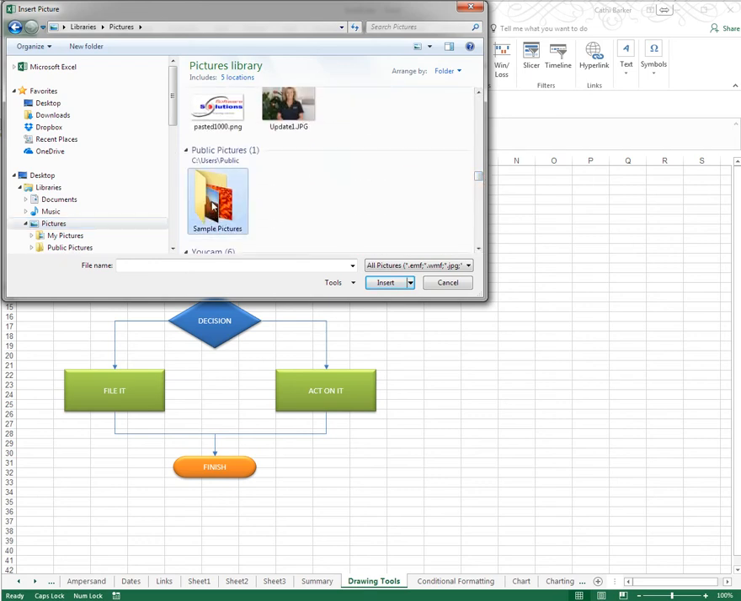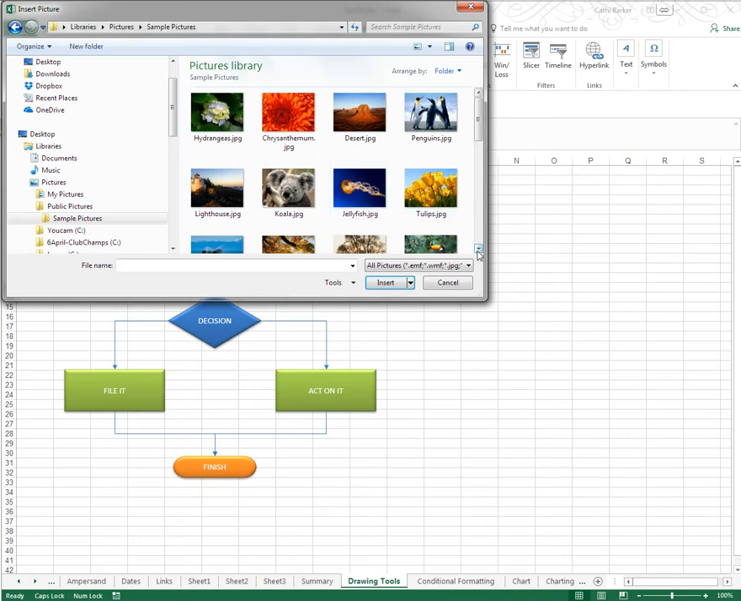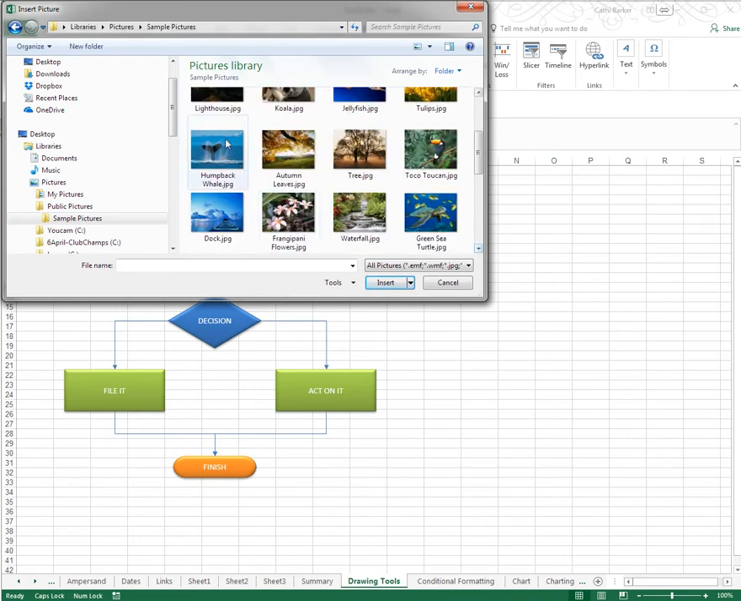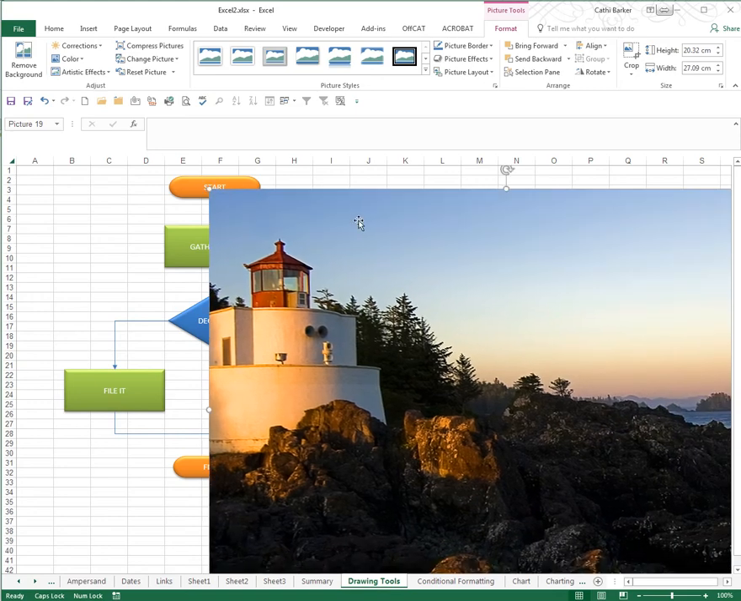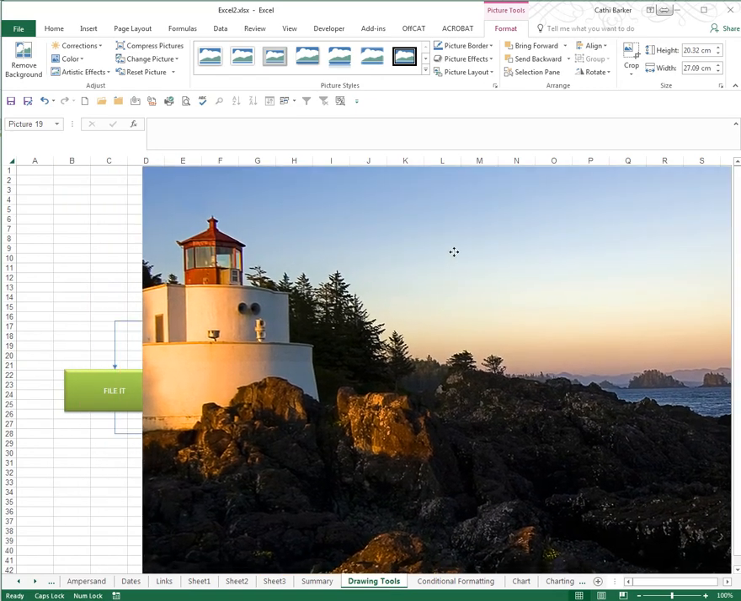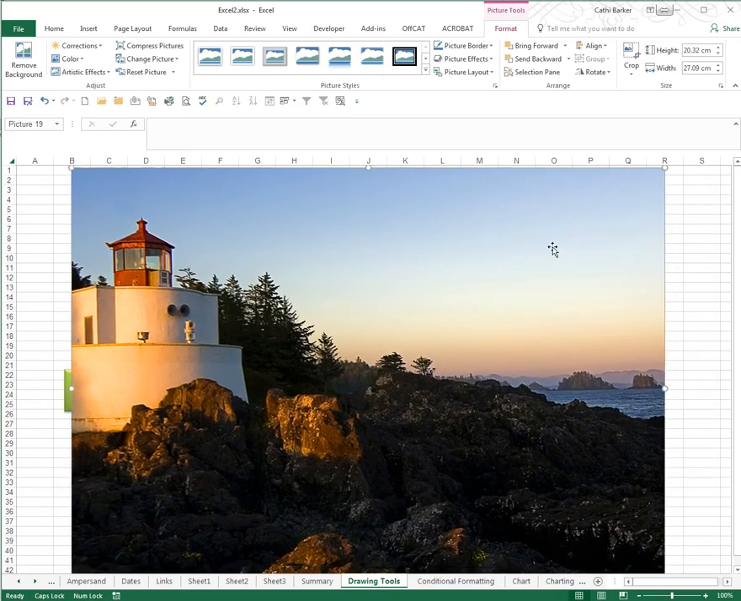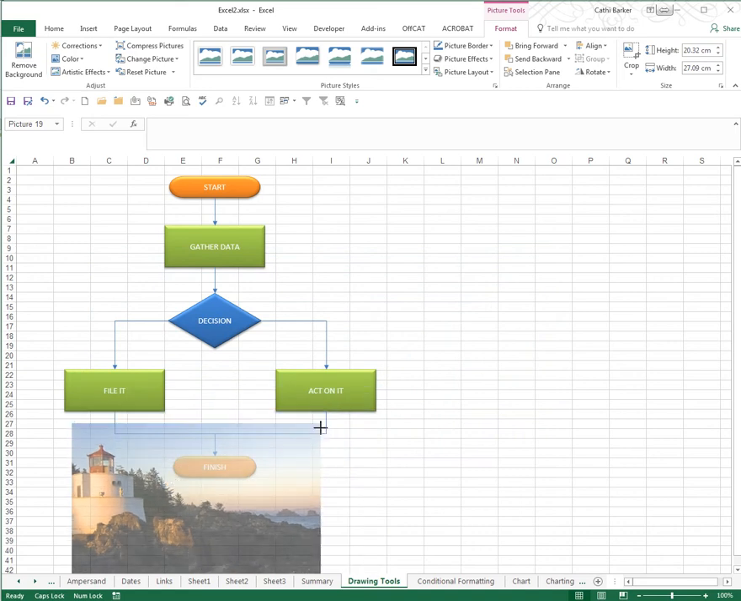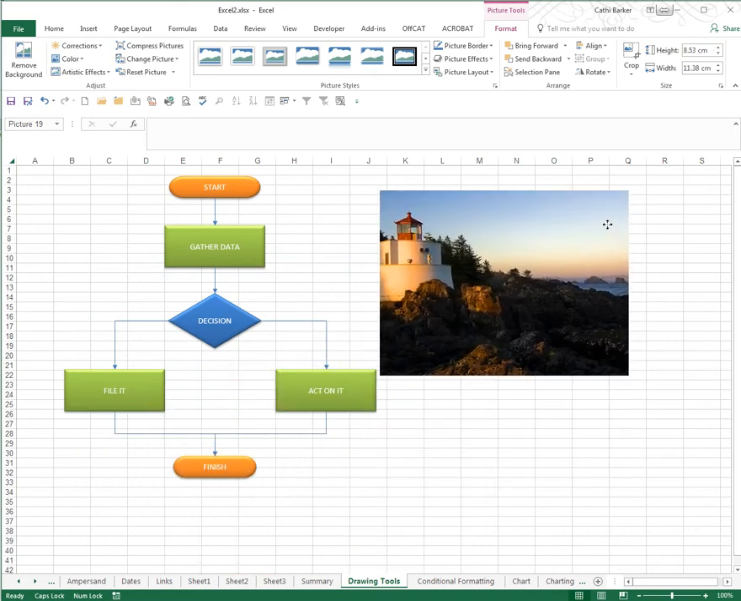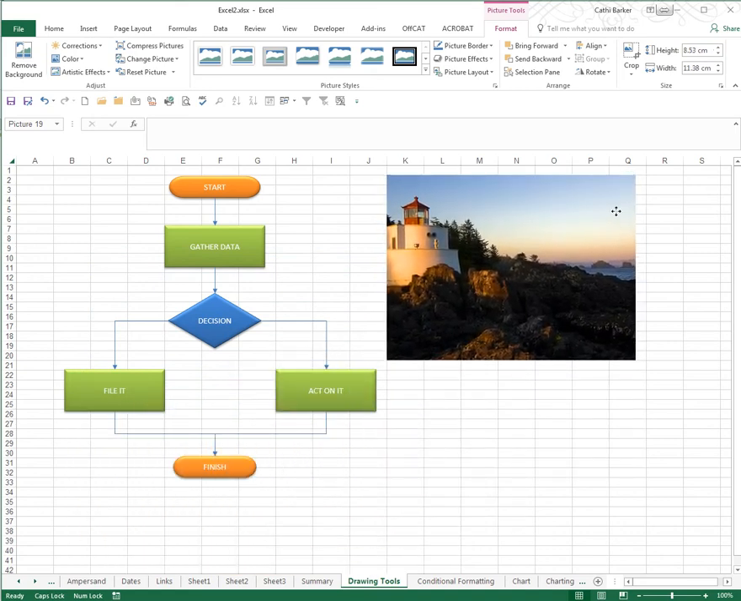And here's mine. And I'm just going to grab any picture, perhaps a lighthouse, and insert the lighthouse. You can move the picture in the same way as you do with a shape, just by dragging it by its middle. You can resize a picture just like a shape with the two-headed arrow, and I'm just dragging from one corner into the center of the picture so that I don't distort the picture.